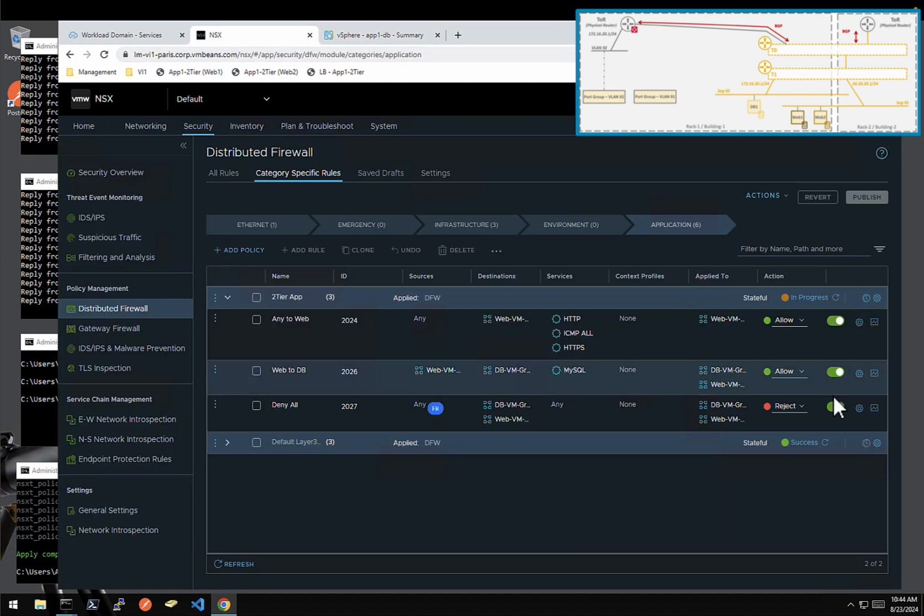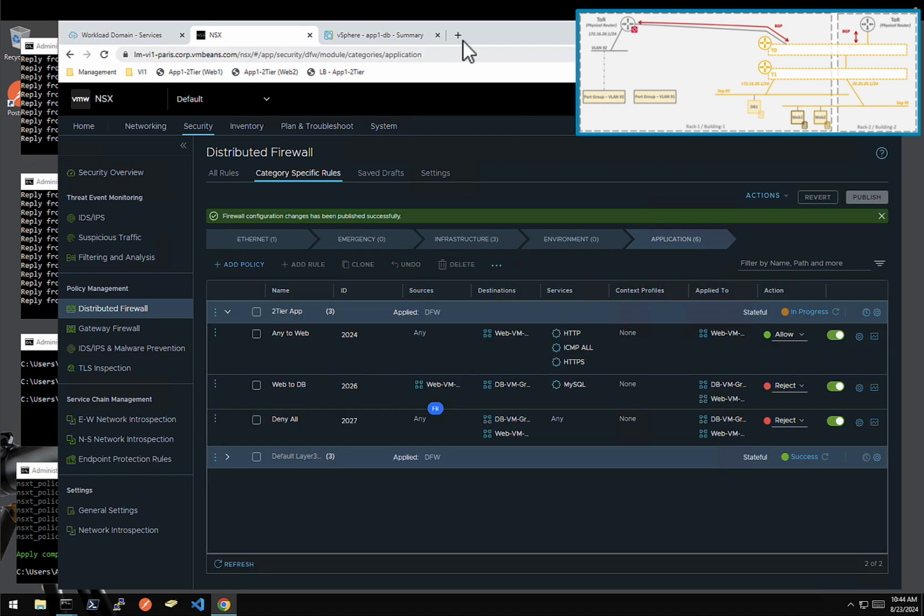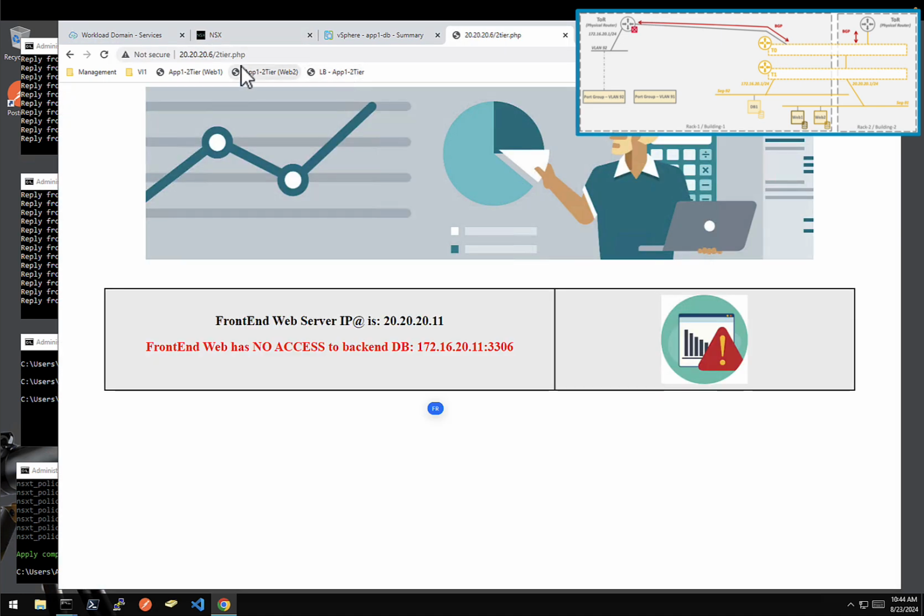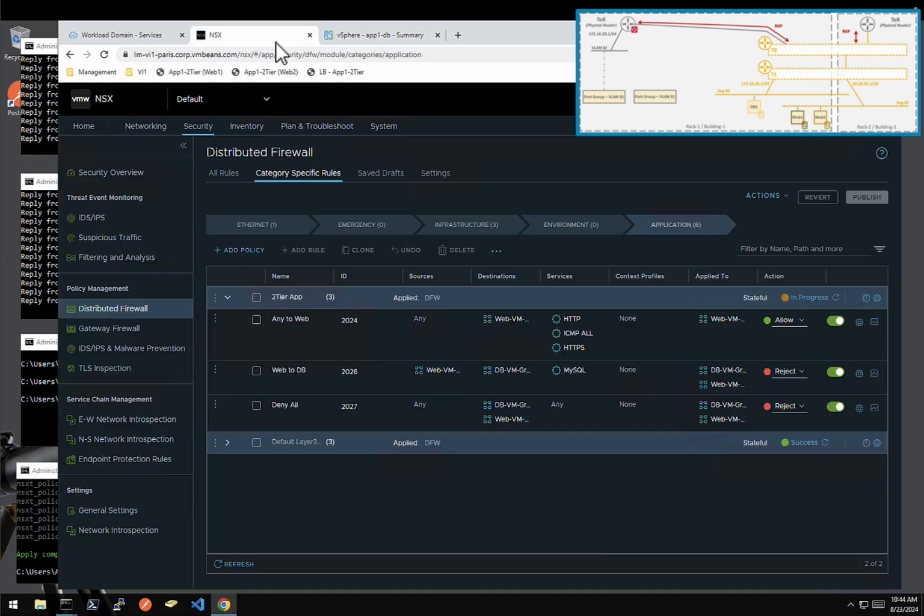To quickly validate the micro-segmentation, I could reject Web to DB. Okay, publish. And now if I go to the VIP, Web 1 cannot talk to DB. If I refresh, Web 2 cannot talk to DB, going through the VIP or going straight to Web 1 or straight to Web 2. Same thing. Perfect. Now let's reopen it.